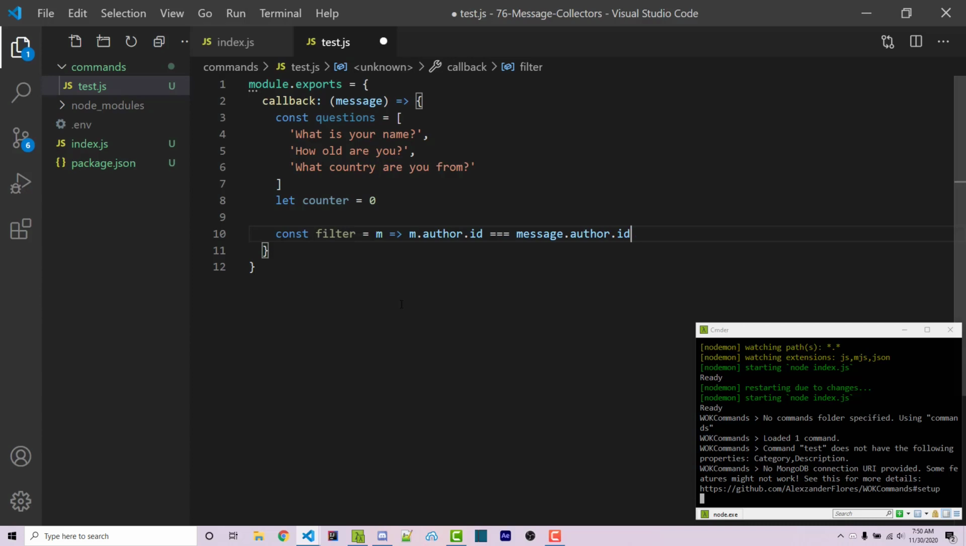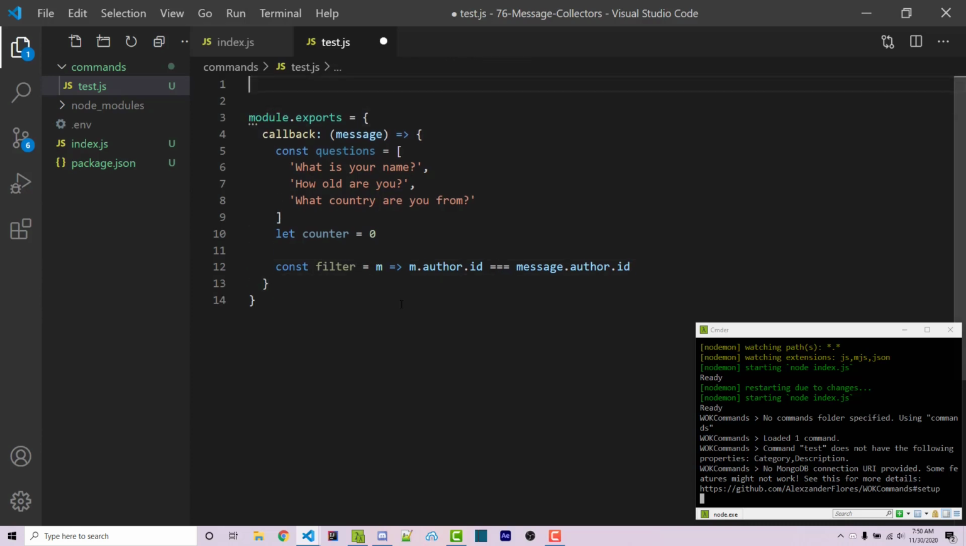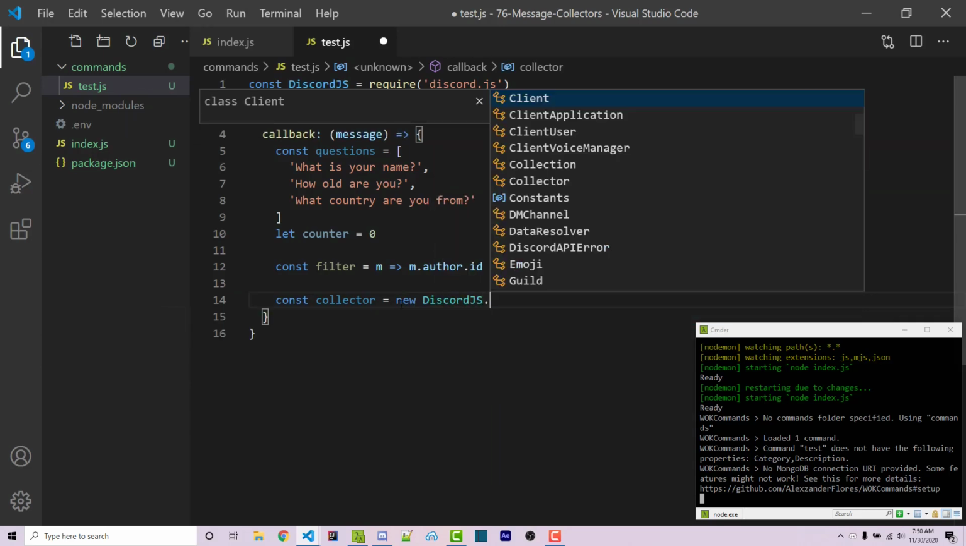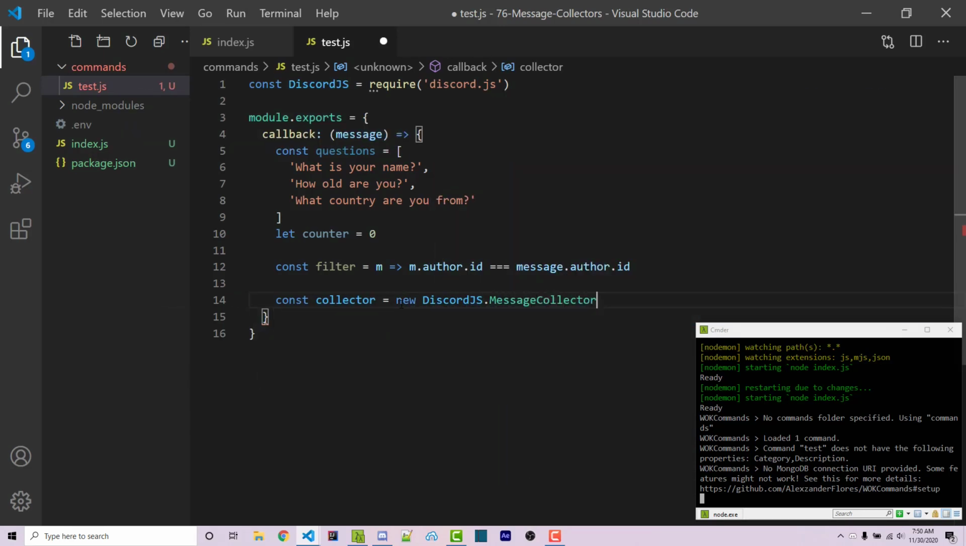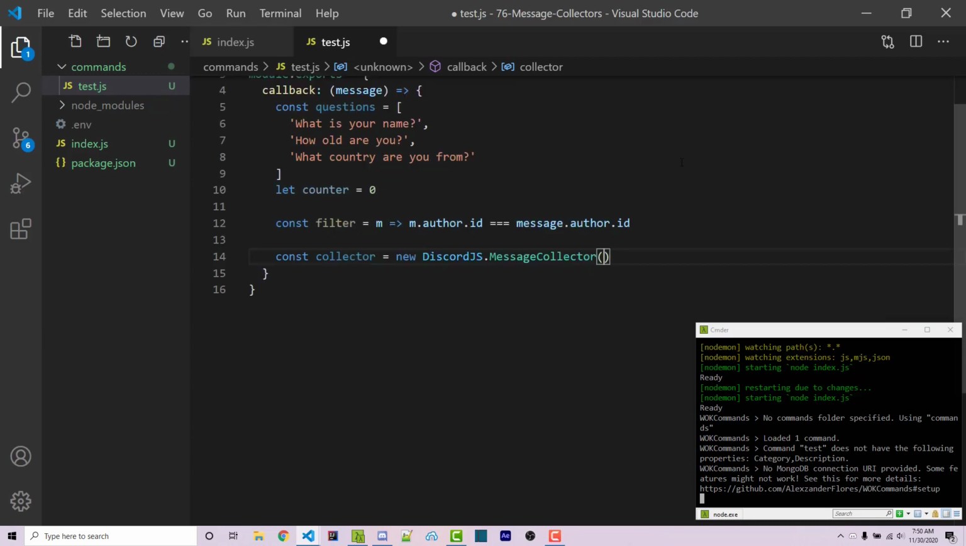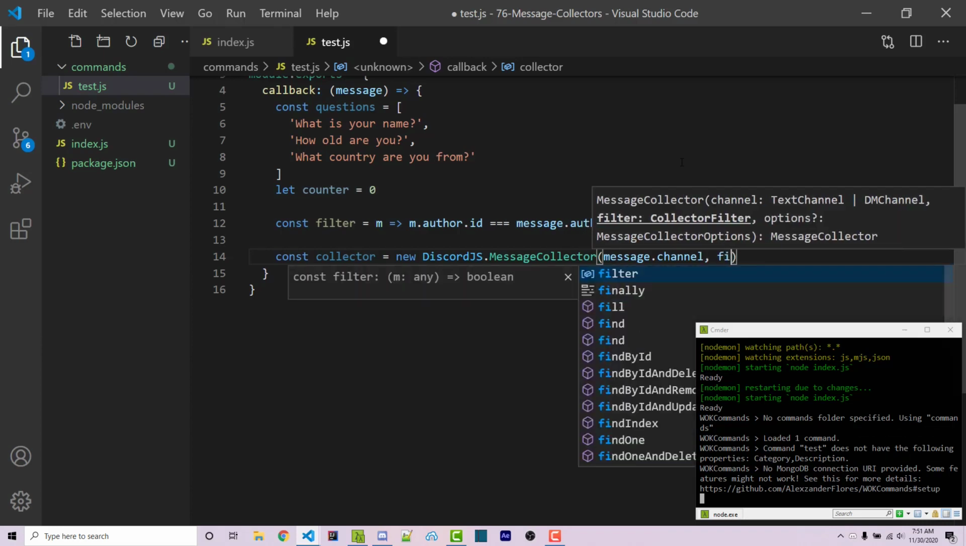Next, we're going to create an actual collector. And in order to do this, we have to import discord.js into this file as well. So const discord.js equals require discord.js. And then going back down into this part here, we can then say const collector equals new discord.js dot message collector. Now we have a couple different arguments going to pass in here. The first one is going to be the channel. That way we're only listening for messages from a specific channel. So we can say message.channel. We also want to pass in our filter method here.